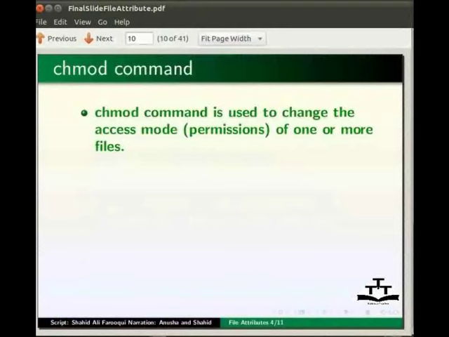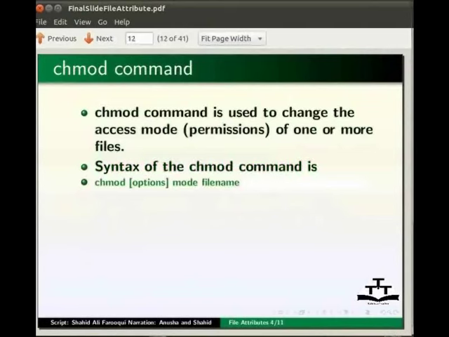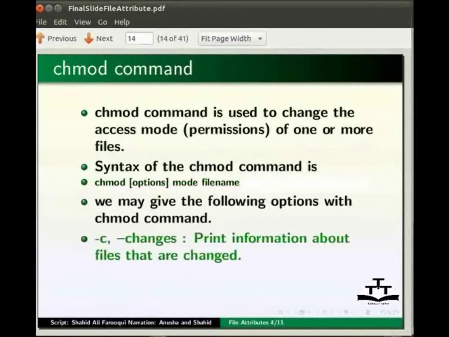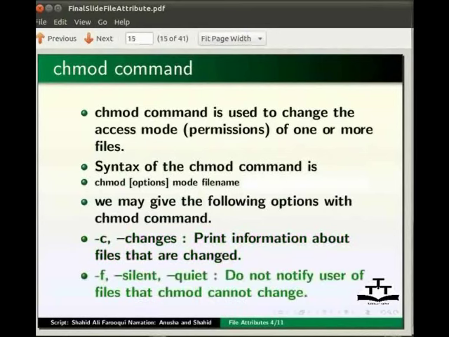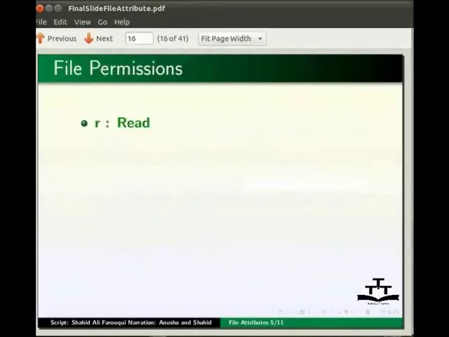The chmod command is used to change the access mode or permissions of one or more files. The syntax of the chmod command is: chmod space options space mode space file name. We may give the following options with the chmod command: -c print information about files that are changed; -f do not notify user of files that chmod cannot change.